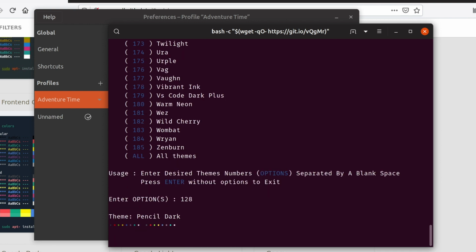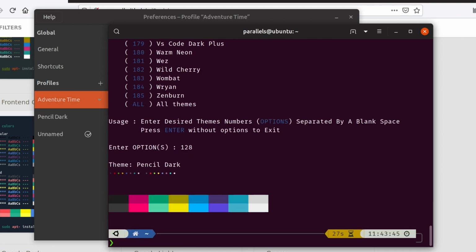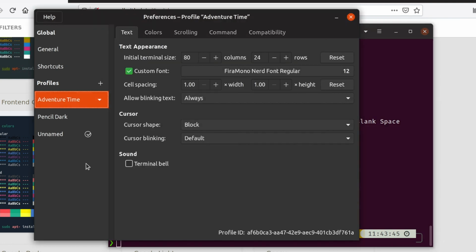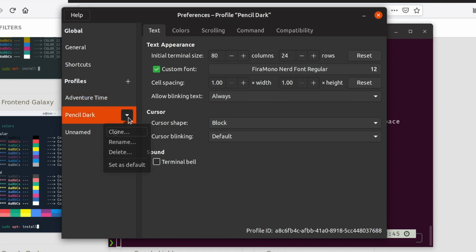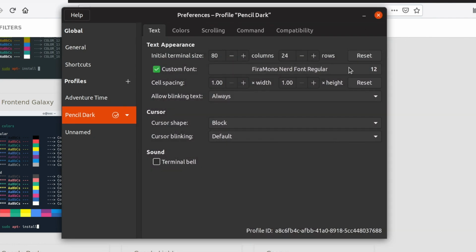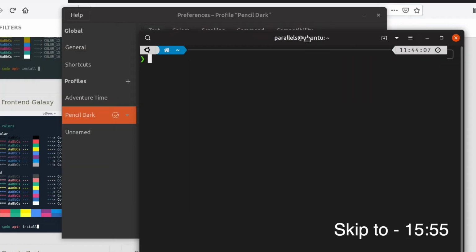You can also install multiple themes or all of them. Our theme has been installed now. You can see it in the preference window. Click on the drop down icon and choose set as default. Then just restart your terminal and we are done.